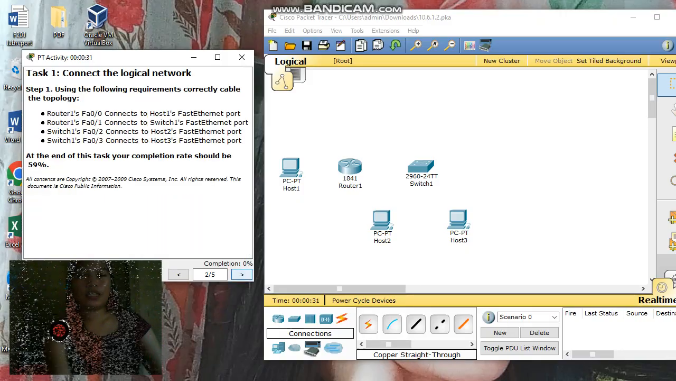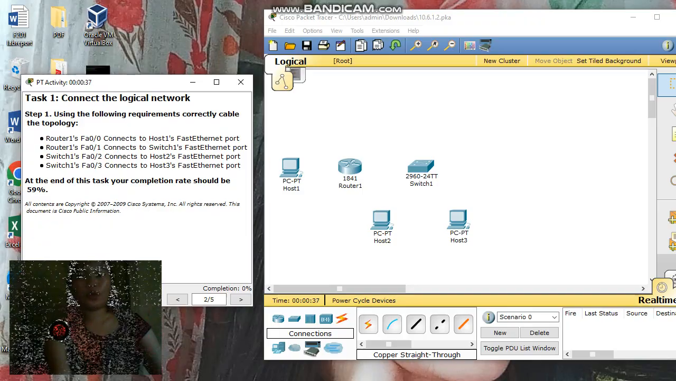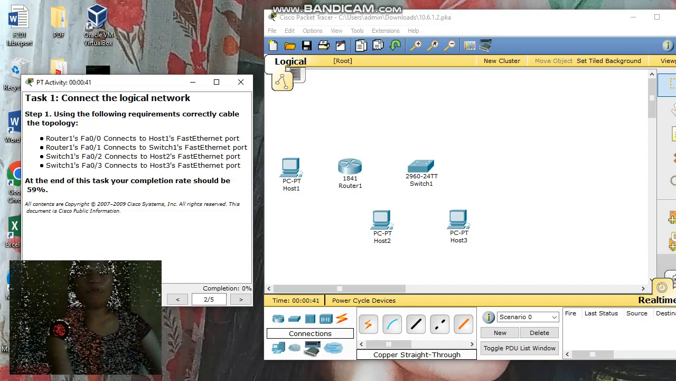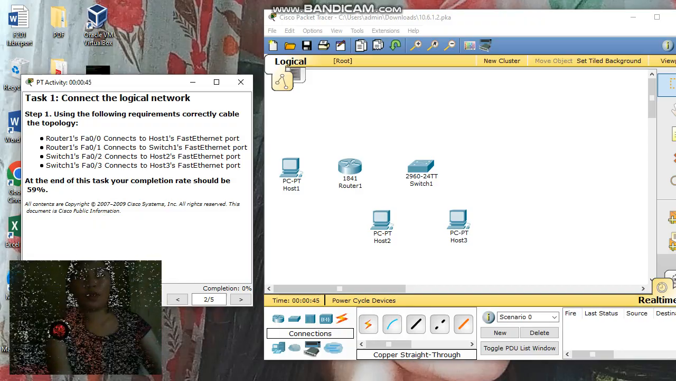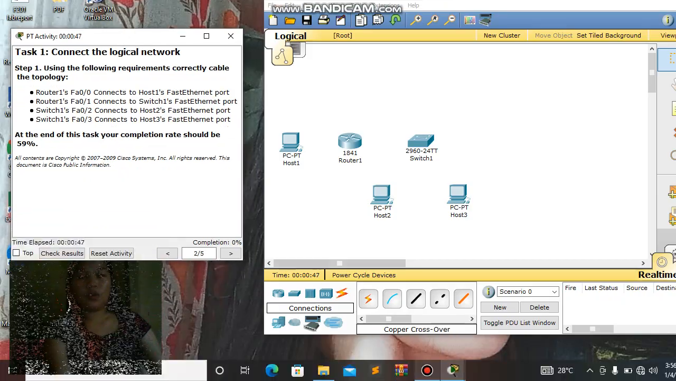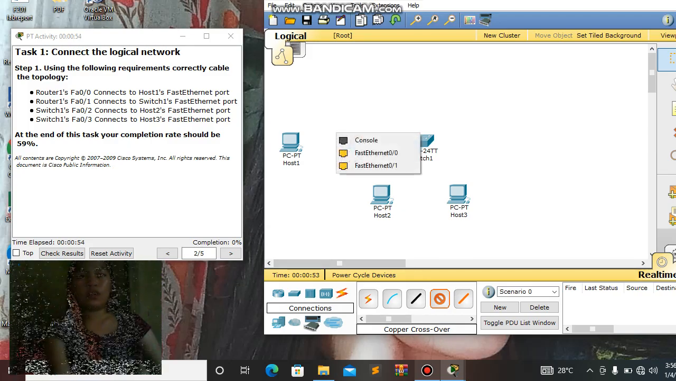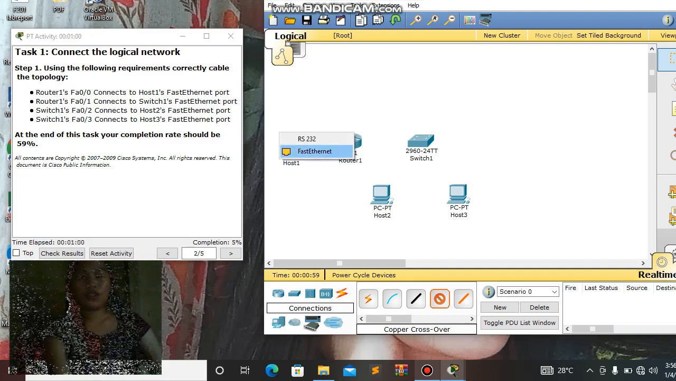Let's move on to Task 1, connect the physical network. Step 1: using the following requirements, cable the topology. Router 1 FastEthernet connects to host 1 FastEthernet port. I'm using a copper crossover to connect router 1 FastEthernet 0/0 to the host FastEthernet.